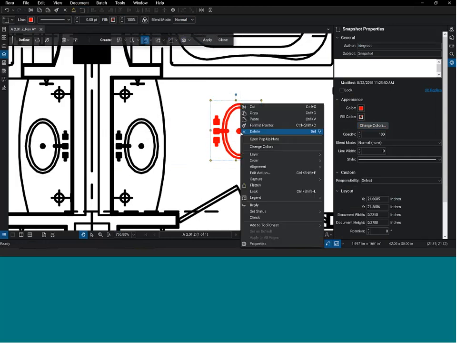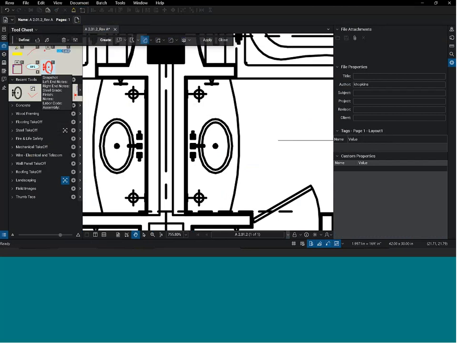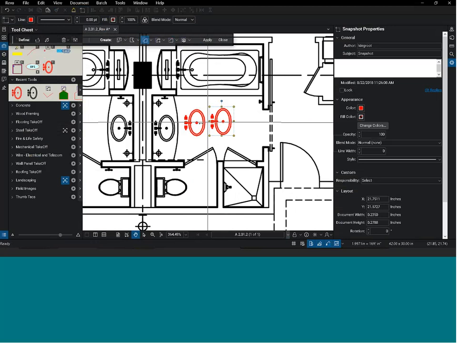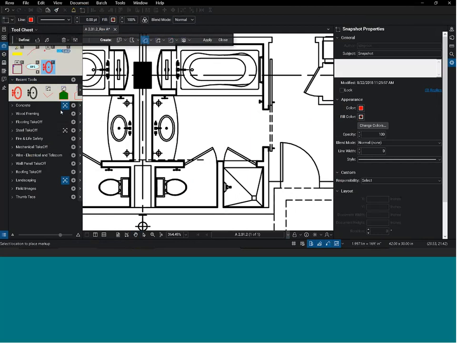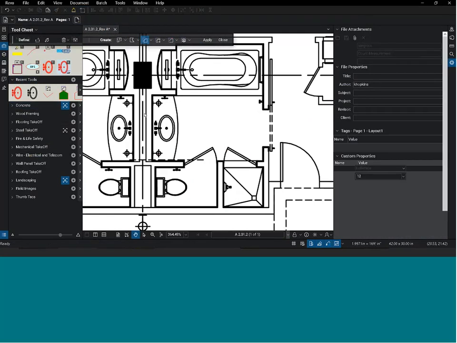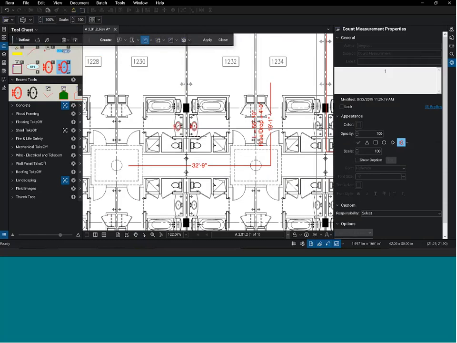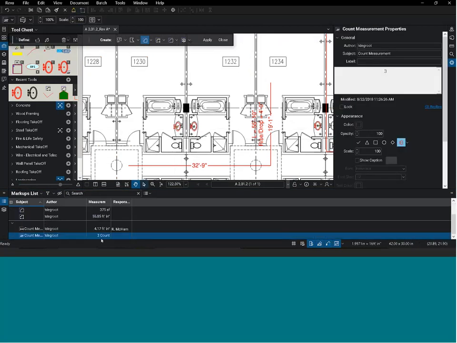And now if I right click and add that to my tool chest, you'll see it over here. And I can come back to that on all of my projects going forward. I'm going to delete that out of here. I can come in and place these. Now those are just going to be markups. It's not going to count them for me. So if I actually right click on this and create a count, now I have a new tool here where I can paste these in those different areas where those sinks are. And again, click on that and it shows me 3.